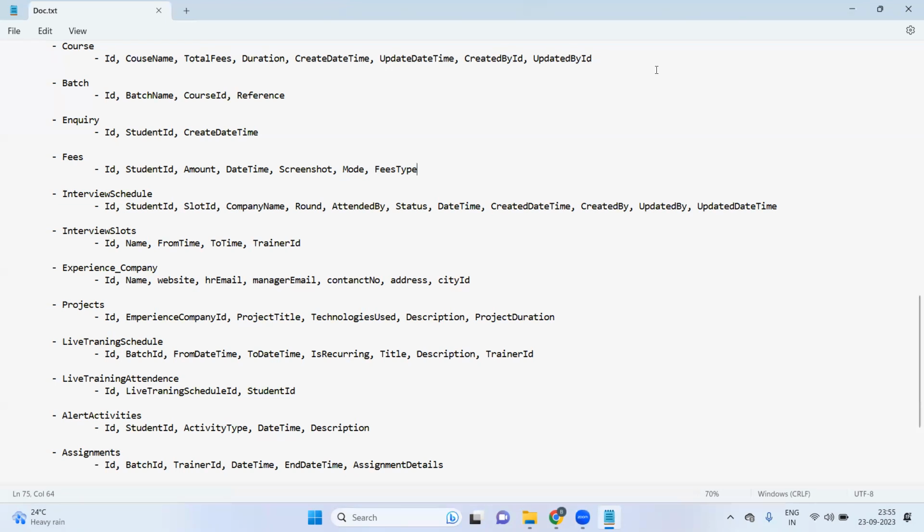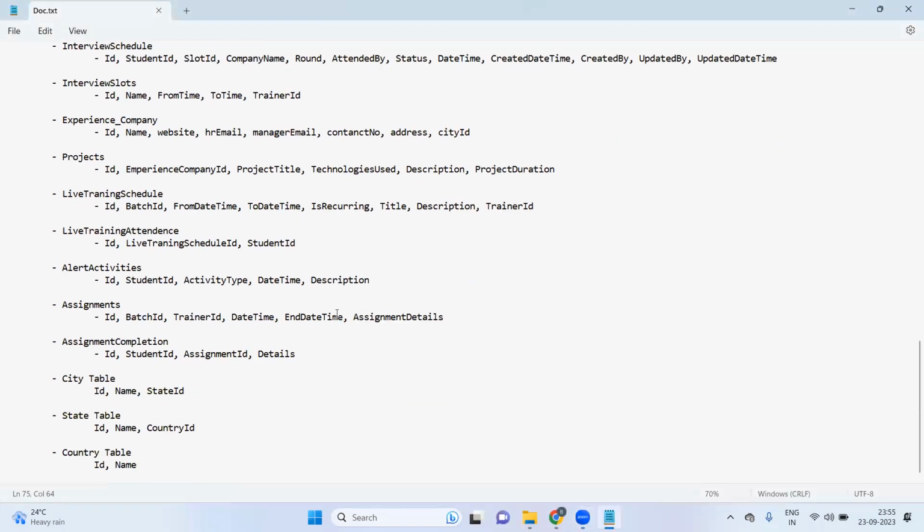So that's why dues. Okay, not dues actually. Dues is one of the types. Fees type can be dues, fine or something. Okay, great.